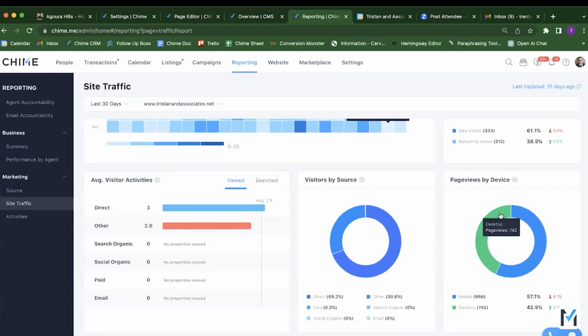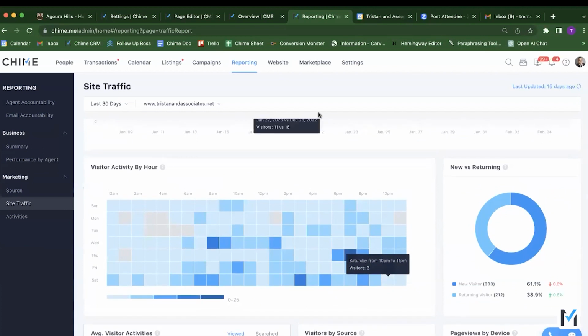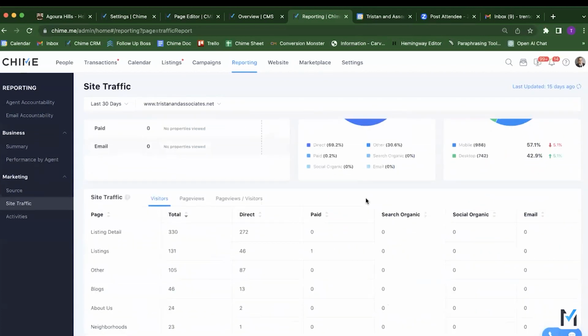You can almost think, if it's a really high mobile, then you can probably figure out what that demographic is going to be. Yeah, exactly. And you can also go further down, if you scroll further down, into your actual site traffic.